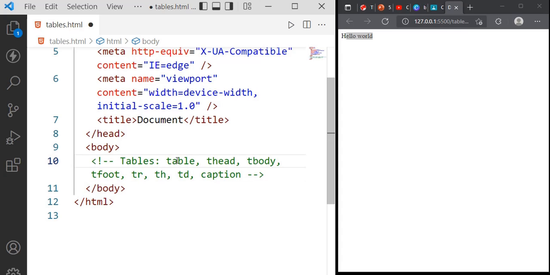So the table encompasses a table. It tells the browser, hey, this is a table that we're trying to create. The thead defines what's on the table head. Understand? The tbody defines what's on the body. The tfoot defines what should be at the footer of the table. Then the tr is used to create horizontal lines. Then the th, table heading, is used to create the headings of the table. Then the td, table data, is used to define the data in the table. So the caption is used to define and explain what the table does.